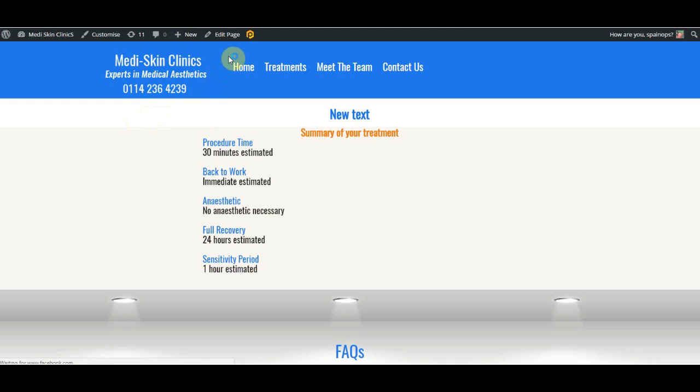So every time you need to create a new page, I would always clone it because all this information here at the top isn't automatically added. It will be added if you clone the page.